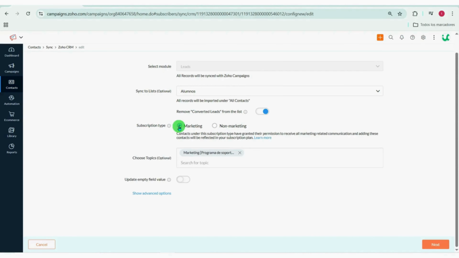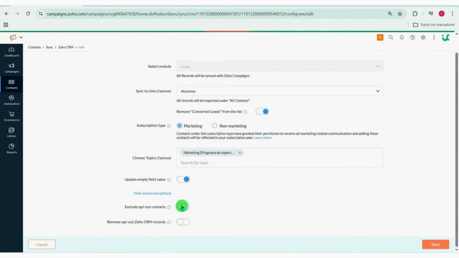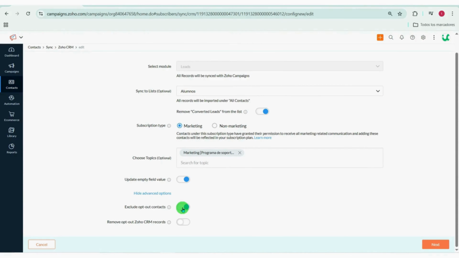Then we can optionally activate the update of empty fields, meaning this will allow us to remove values from assigned fields when those values are deleted within Zoho CRM. In the advanced options, we can enable several important settings. For example, we can exclude contacts who have opted out of receiving emails, or delete CRM records that are no longer needed in Zoho Campaigns. These options will help you maintain a cleaner and more focused contact list.